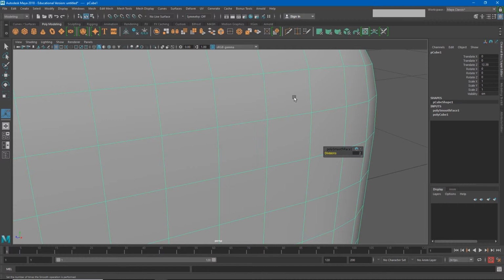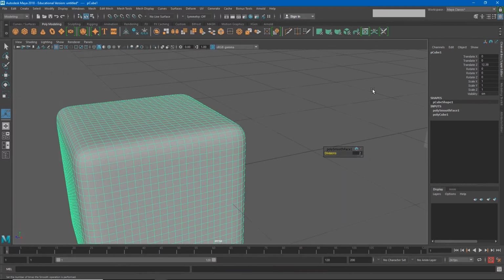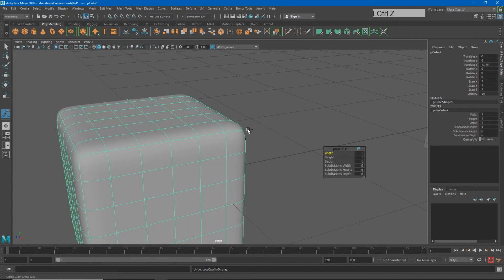Again, we can still see a smooth mesh preview of this by hitting 3, and you'll see that it rounds it off a little bit more. But now that we have so much resolution in here, it's hard to tell that much difference between the smoothed and unsmoothed version. I'm going to undo a few times just to get back to our unsmoothed object again.